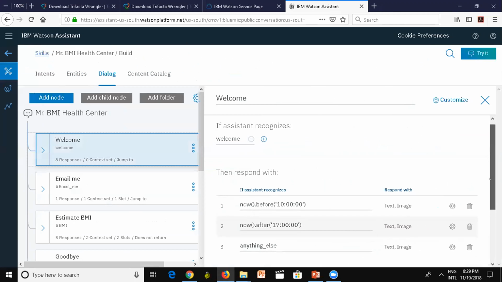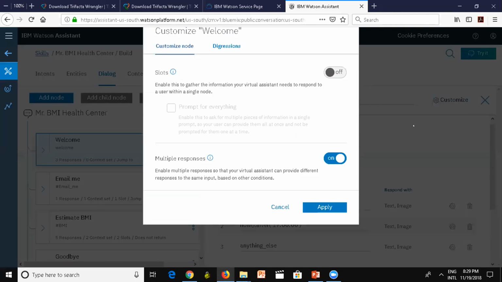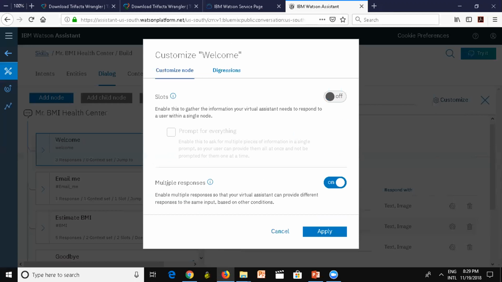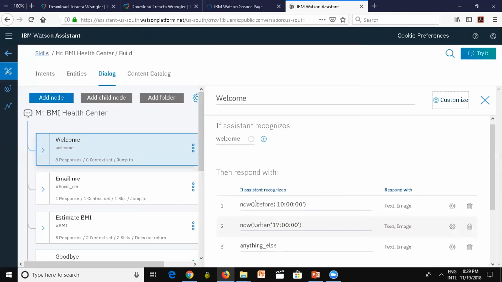First of all, I had to click on customize, and I had to turn on multiple responses. What that will do is allow my bot to respond differently depending on the specified condition. And what I'm doing here is using the system entity time. I'm saying that if right now is before 10 a.m., in military time, this is what I want to do. I want to do this response right here, right?